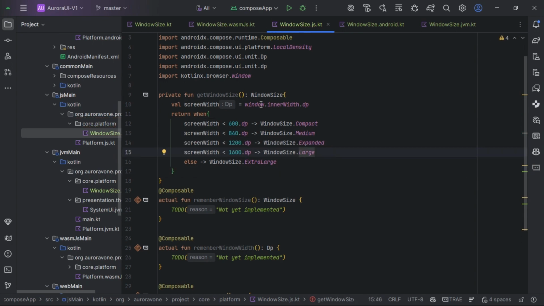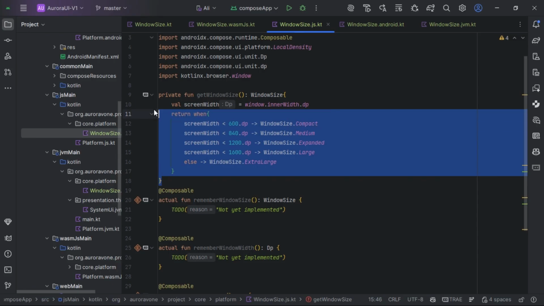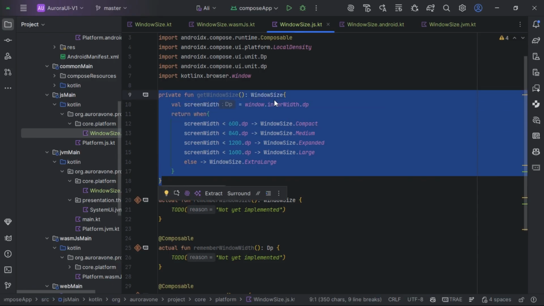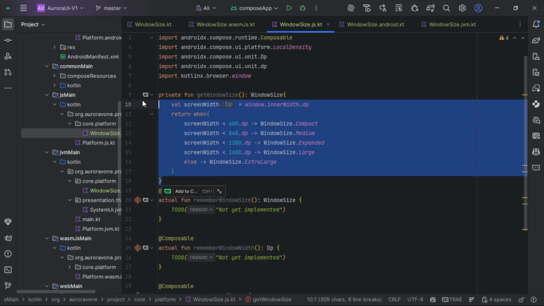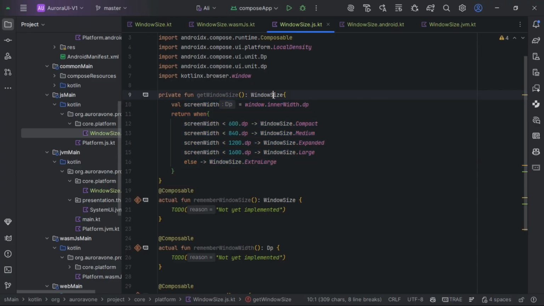Now we are done with this function. What does the whole of this function do? This function maps the current pixel width of the browser to our design system's window size. So if the browser is in this range, then we shall get compact. If the screen has a width under 840.dp, then we shall put medium, like that.